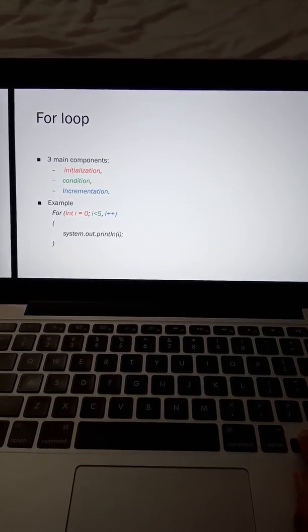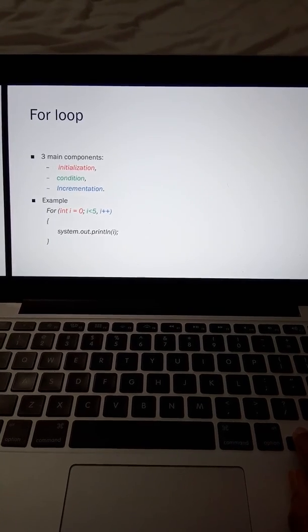And that's about it for today. Loops are extremely helpful.